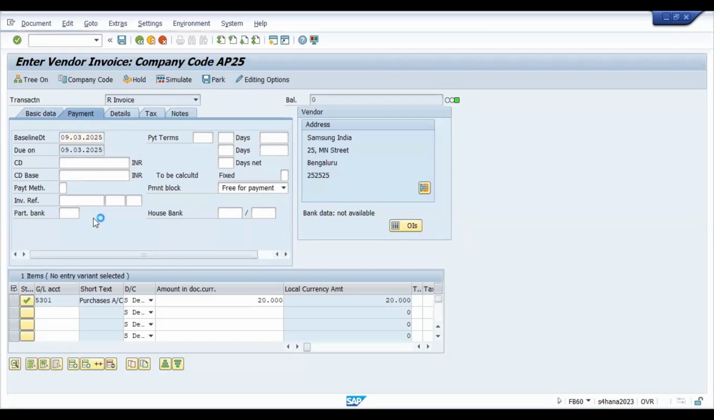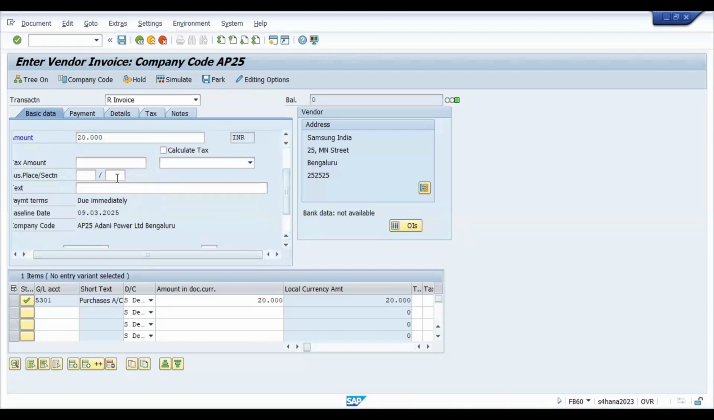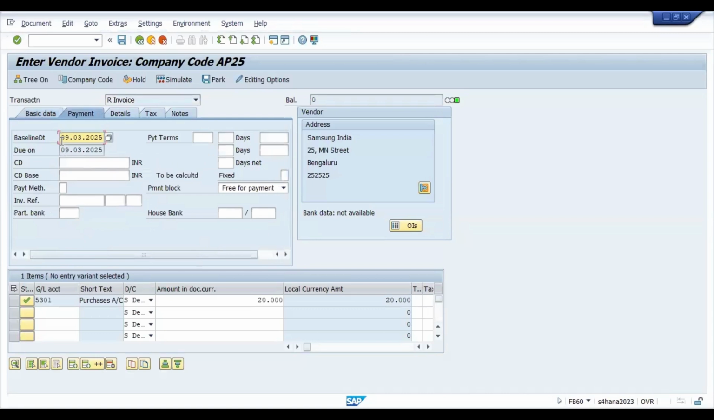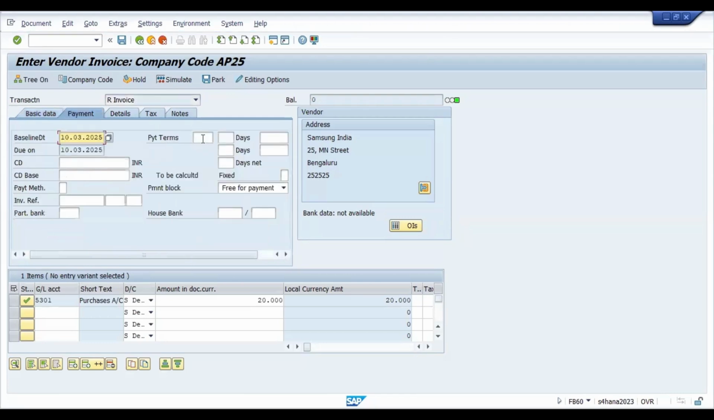And that is why here it says deal immediately. Okay, let's go with payment and change it here to 10th of March. If I change this baseline date, see here in basic data, it will give you the due on base date, and here you can see baseline date has changed.